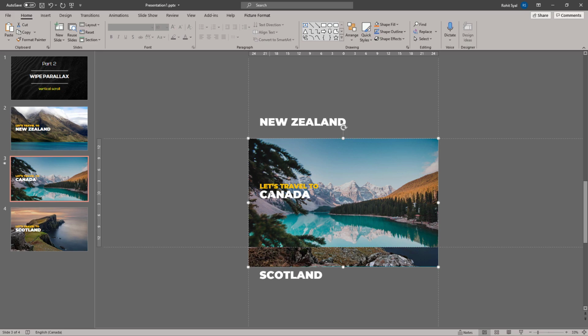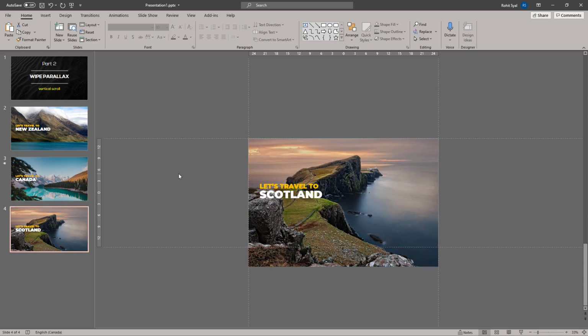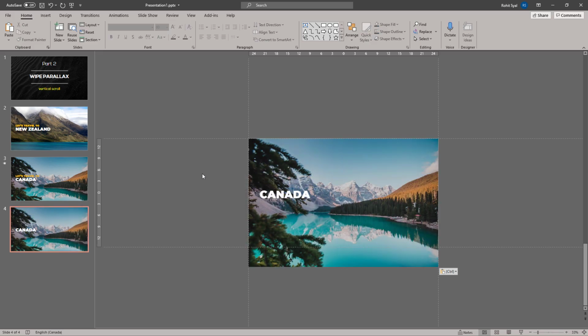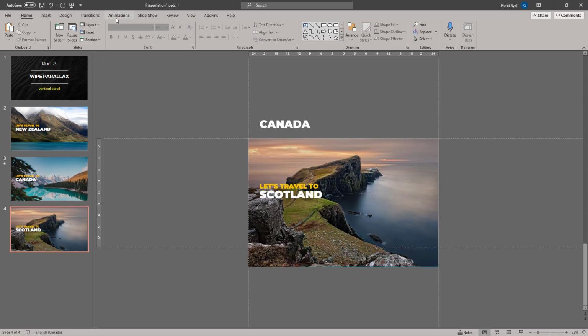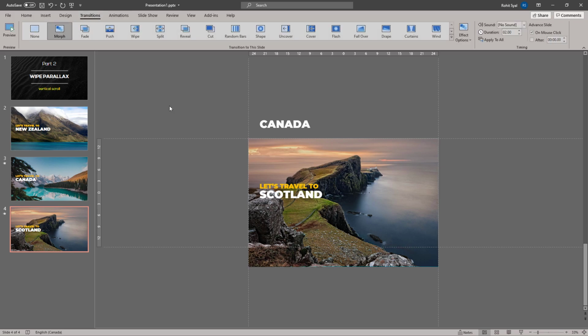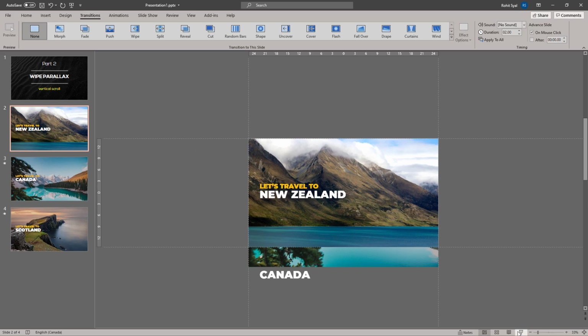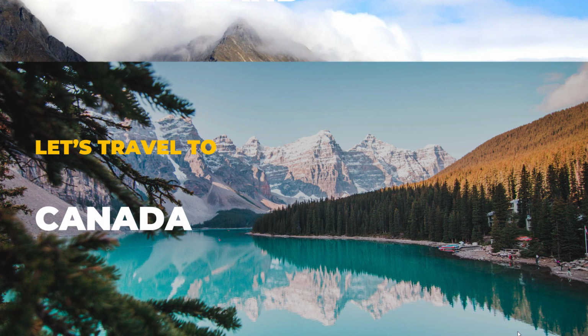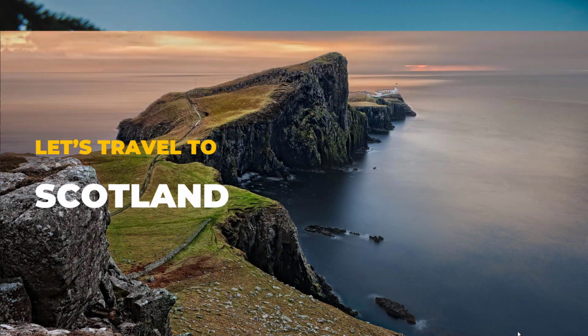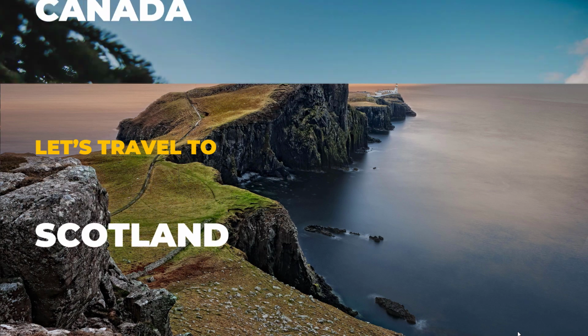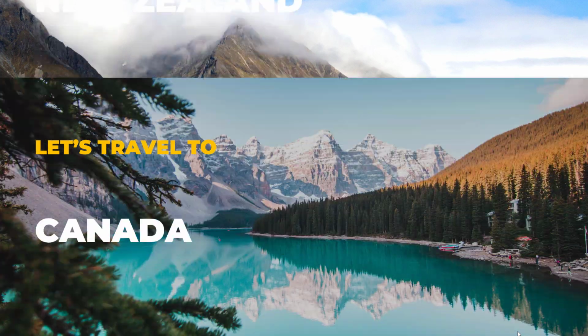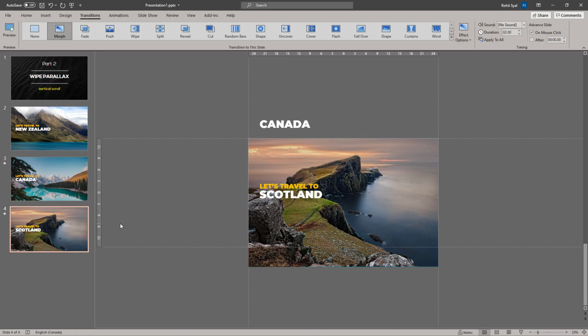Then let's select the image and the text from slide 2, bring it over to slide 3. Let's drag the Canada text up. And let's send the image and the text to the back. And finally, let's add the morph transition. Let's take a look from the beginning. That looks pretty awesome. So in less than 5 minutes, we've learned how to create this really cool transition.